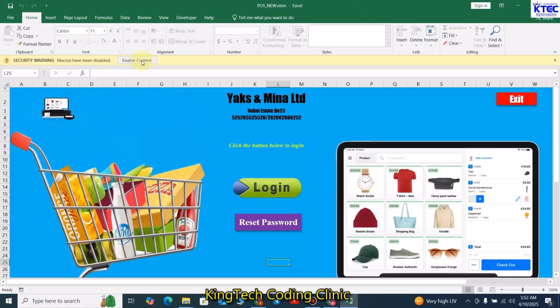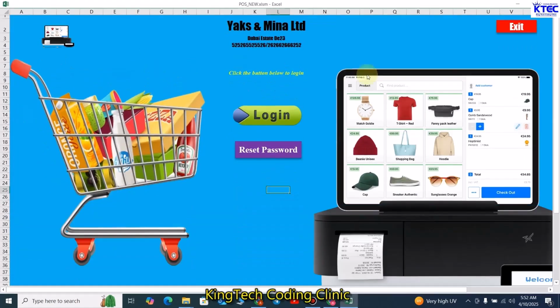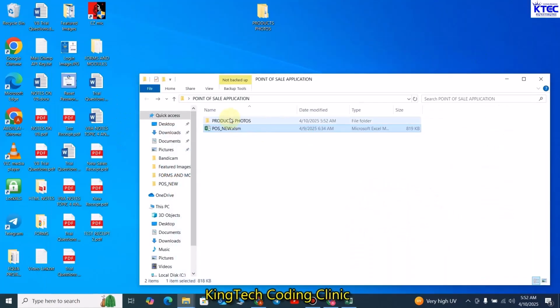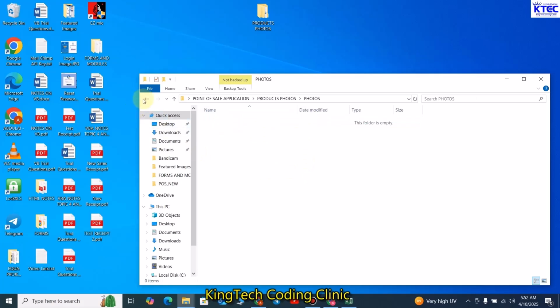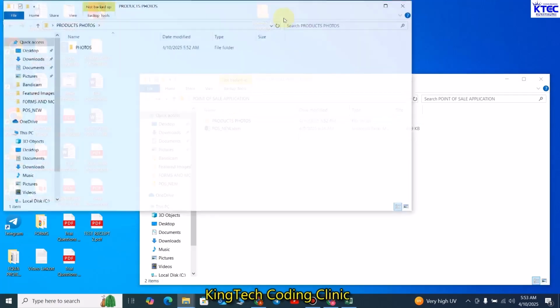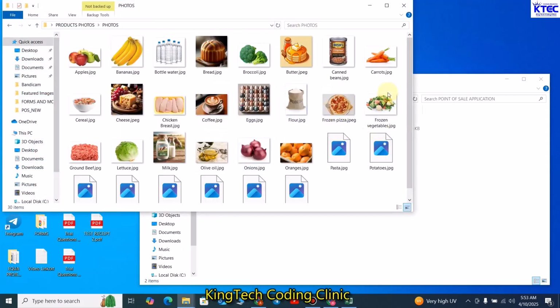So launch it, and make sure you enable contents. And there you go. Once you launch the system, you can see that a new folder is created. When you double click, you can see that another folder is here. It's also empty. Now this is the folder that is going to hold the pictures of your products. I assume I already have the pictures of my products here, so you can see all these pictures.